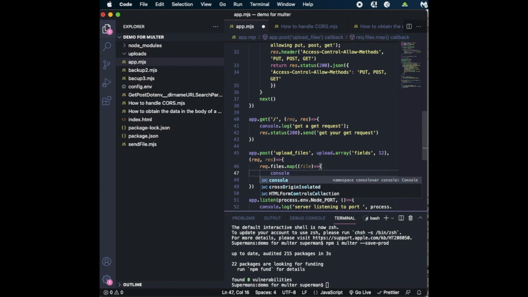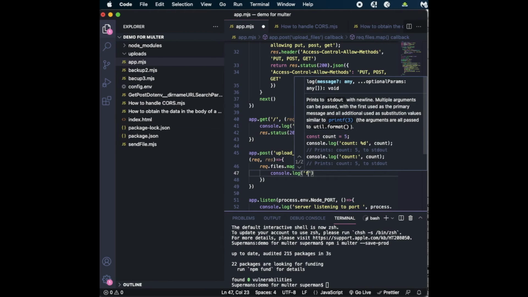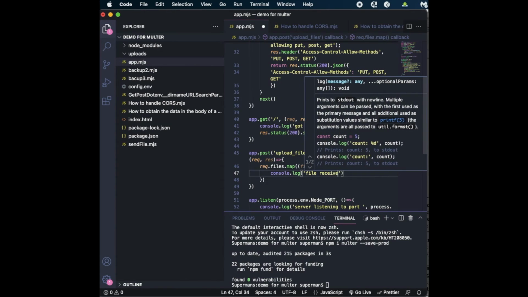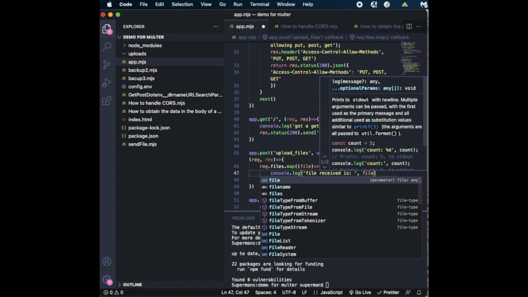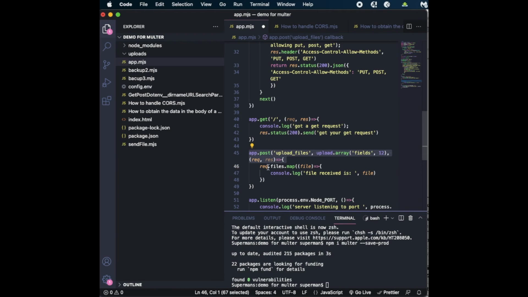So we are going to console.log, file received is file. So for each file inside this array, I'm going to print it back. They should be the same files that we received above in the storage model, because multer is going to be calling that storage model with each file it receives. And here we are going to be printing them just to show that we are receiving all of them and we are processing them. We could be doing anything we want here. Okay, I'm choosing to just report this to the console.